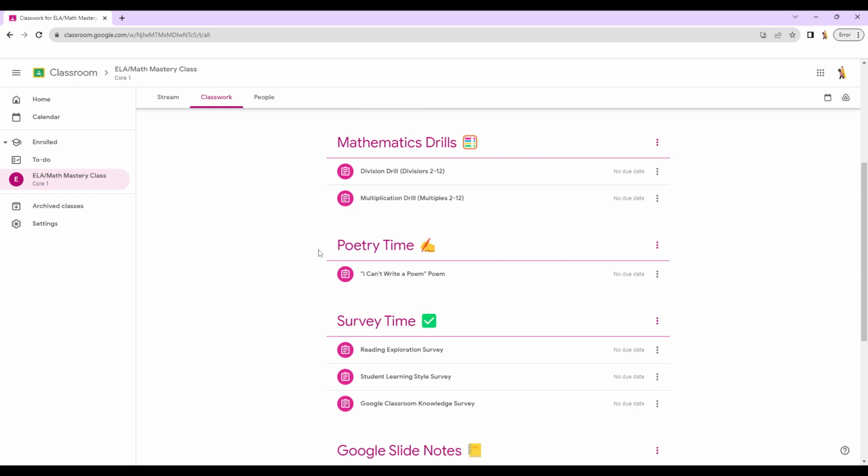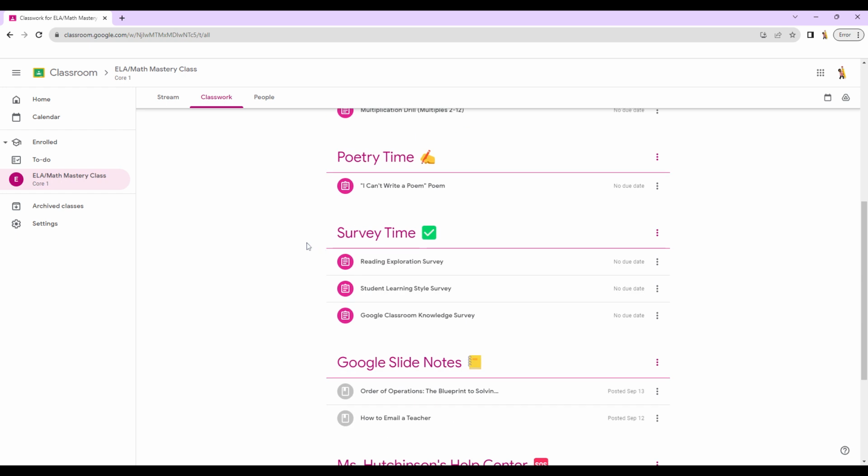Okay, poetry time. I don't like waiting until the third or fourth 9 weeks to talk about poetry. I want you to get in the habit of writing poetry as we go along throughout the school year so that by the time we get to talk about poetry a little deeper, you're not feeling too overwhelmed by it. The next section is called survey time. And this is just to give you an opportunity to express your thoughts on certain subjects. So, right now, I have three surveys, and soon I'll be adding a few more, such as a report card reflection once we get our first report card.